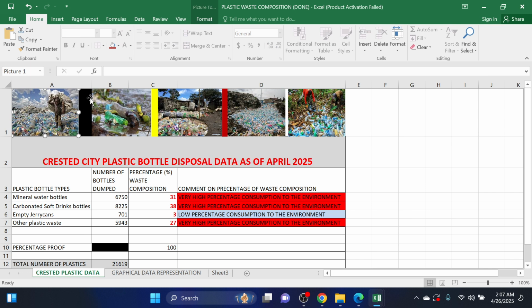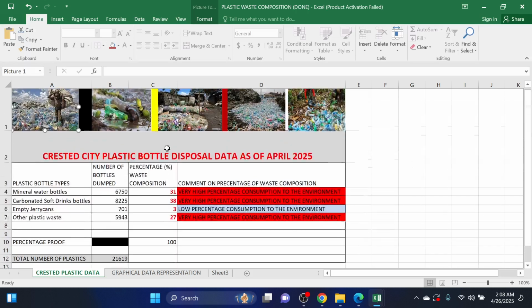The images are always provided for a reason. You can add the images in any program you're using. So according to my Excel, I added the images on top, and there are 1, 2, 3, 4, 5. There are 5 images. I just added them on top with some colors that can make the Ugandan flag. Crested City is a city in Uganda. So I came up with that to, of course, showcase someone's creativity.